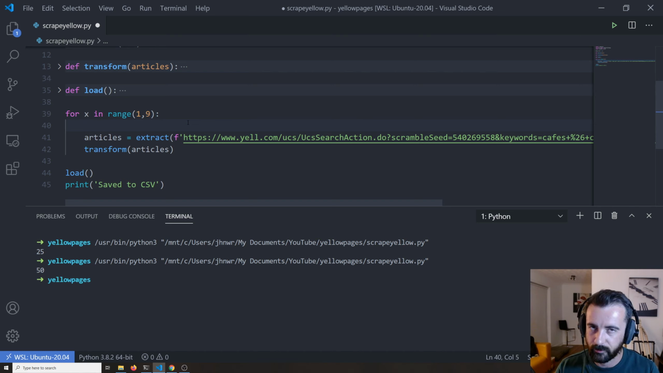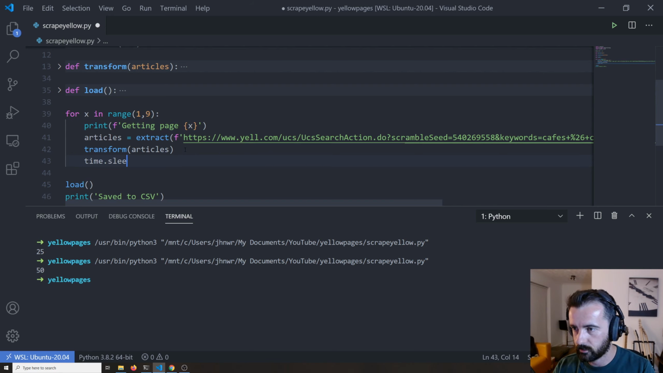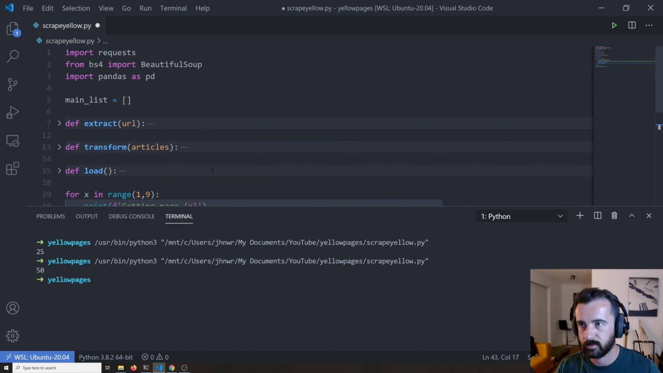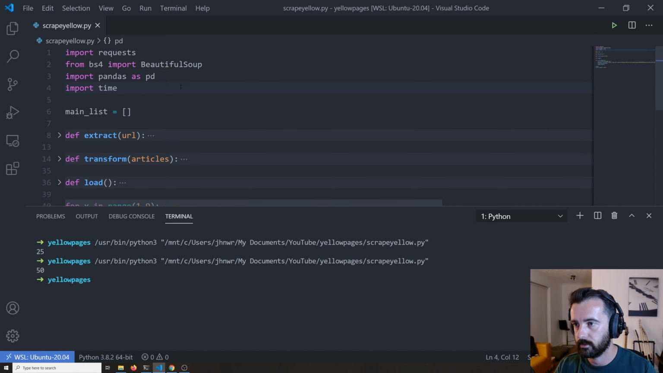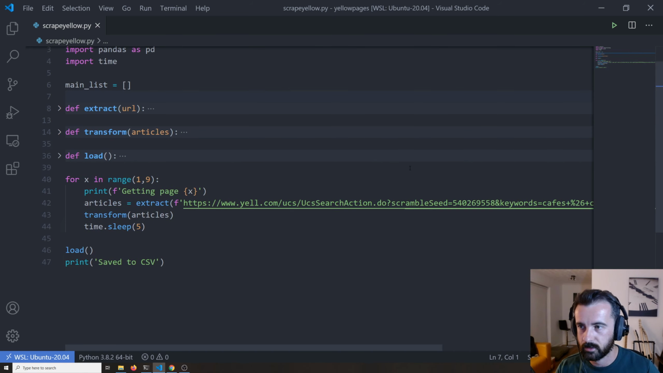Inside my loops, I always like to have a print statement so I know where it's at. So I'm going to do print, and I'm going to say getting page, and we're going to do another f string. So we put our x in again because we want this x value. And then I'm going to do time.sleep, and I'm going to do a 5-second sleep on each page because otherwise, if you hit it too fast, the server will block your IP. And to do time.sleep, we just need to do import time at the top. Okay, so I'm just going to run this now, and we'll see the result at the end.